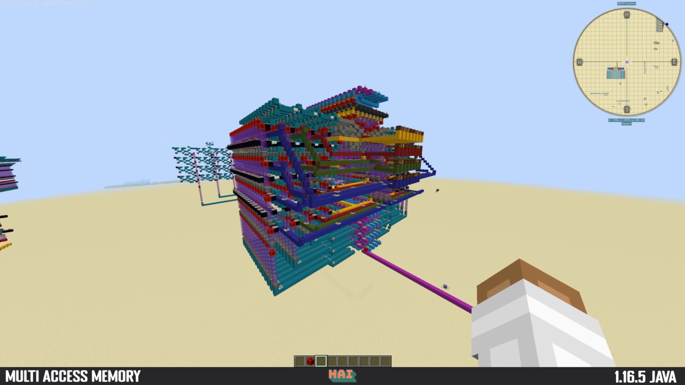This is my multi-access memory. Now, just before we go, my slime blocks are purple. Don't know why, it's just a glitch. I can fix it, but I can't be bothered. But I consider this a really big achievement. I have this pretty compact.